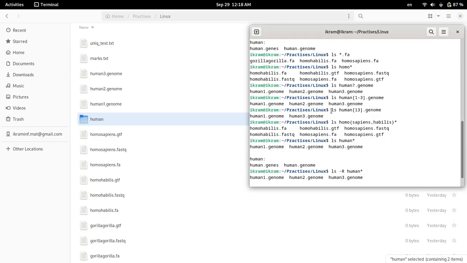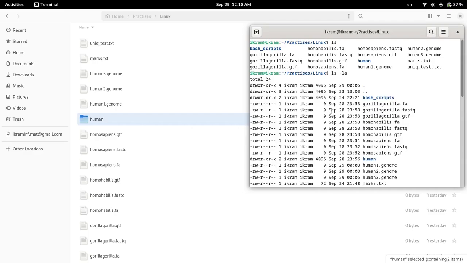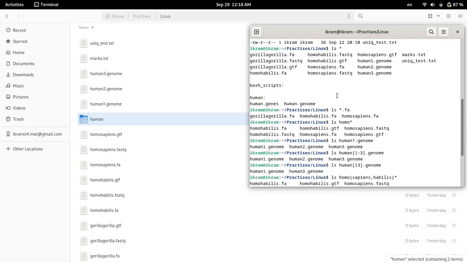I hope you understand how to explore or list the directories with the ls command. If you have any question, feel free to ask.